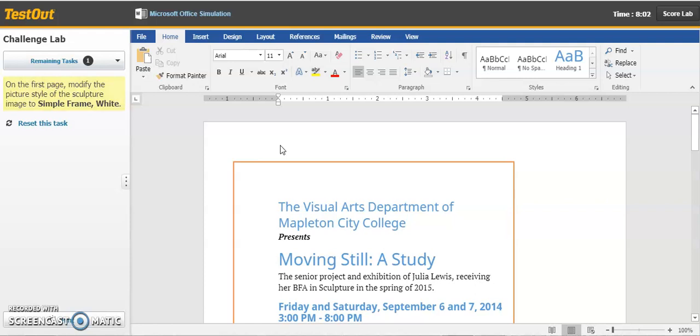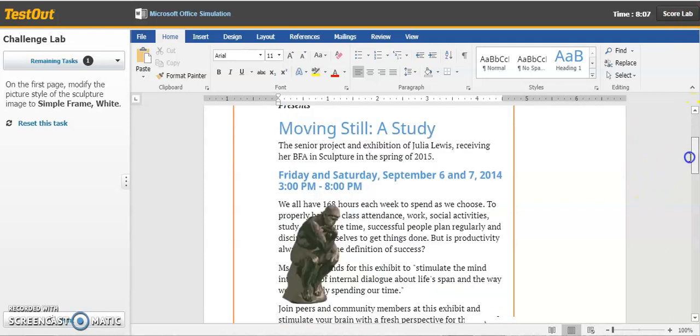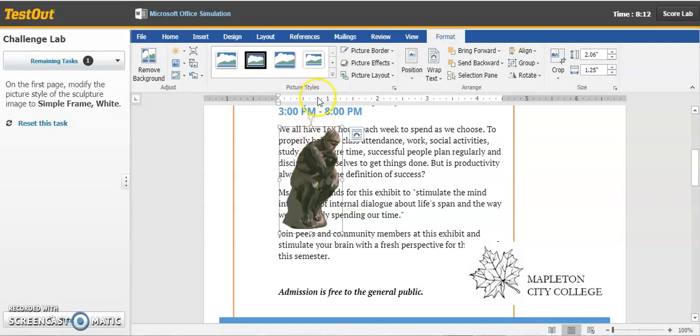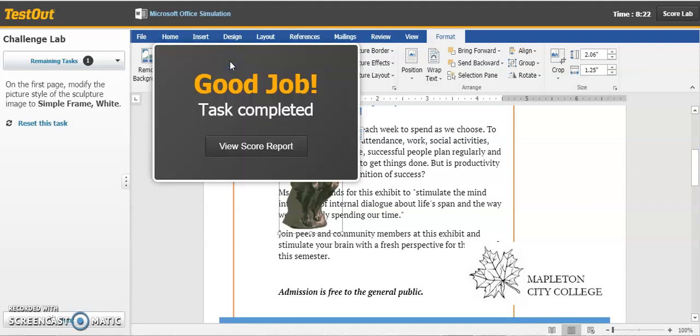And on the first page, modify the picture style of the sculpture to simple frame white. All right, sculpture. Picture styles. We want, that's matte white. What's the first one? If you hover over these, it'll tell you simple frame white. All right, that's the one we're going to choose.